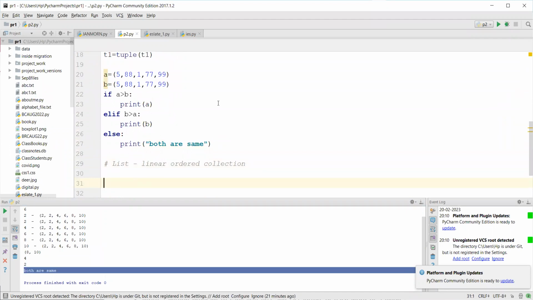So list, we know it's a linear ordered collection, and I can take an example L1 equal to square bracket 4, 6, 8, 10, 12. Now indexing we have done, forward and backward indexing, exactly same as string. We'll look at some functions or methods which are supported by list.